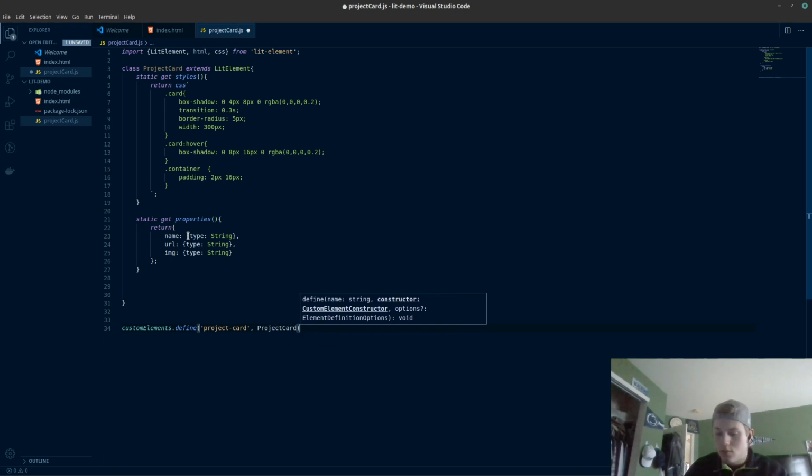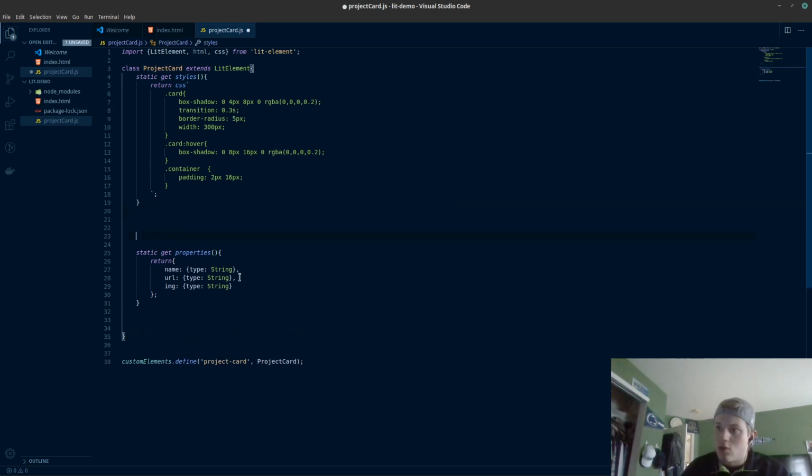There we go. Okay. All right. Cool. So now we have defined our project card here, and we have our CSS. Now we need our HTML, right? So we're going to use the render function here.